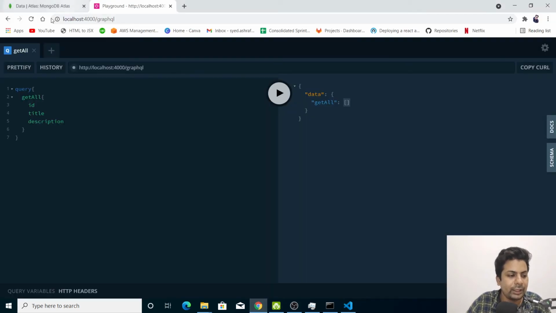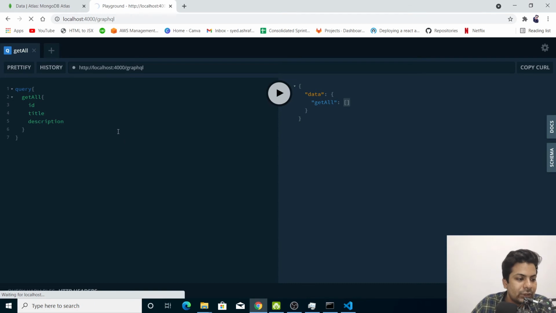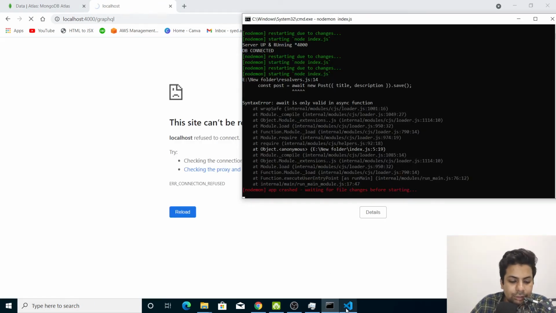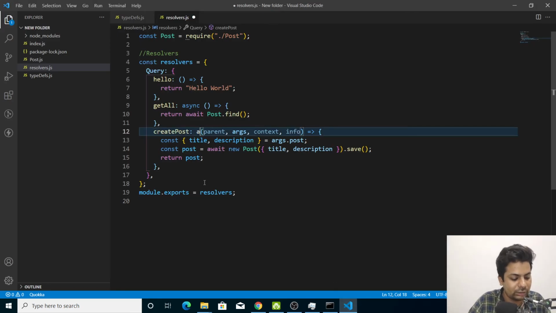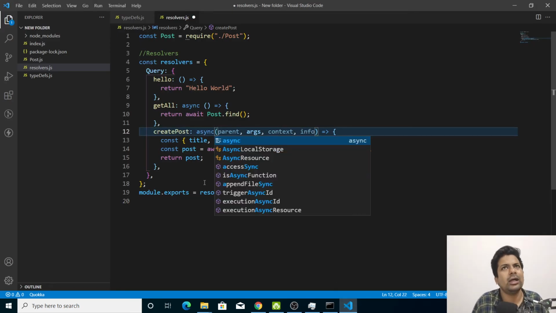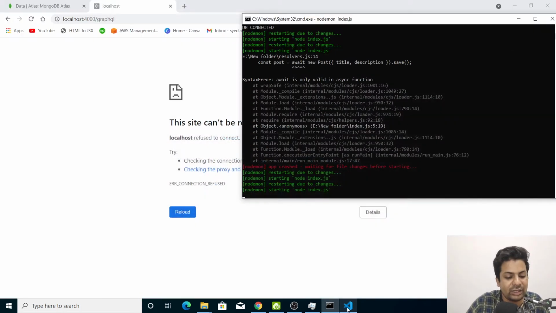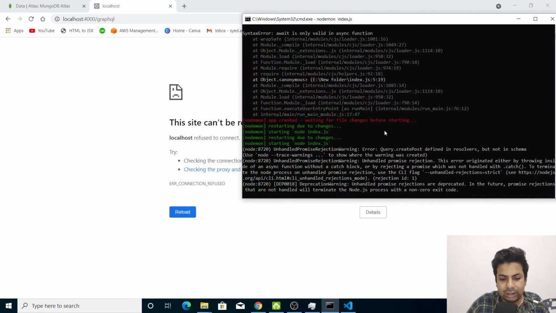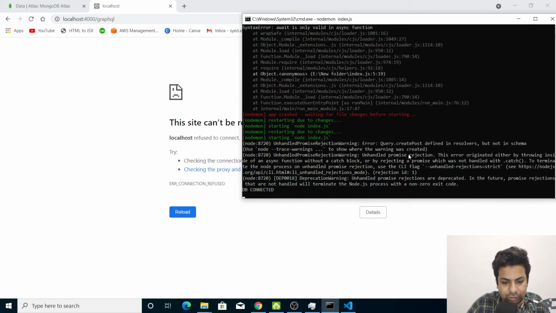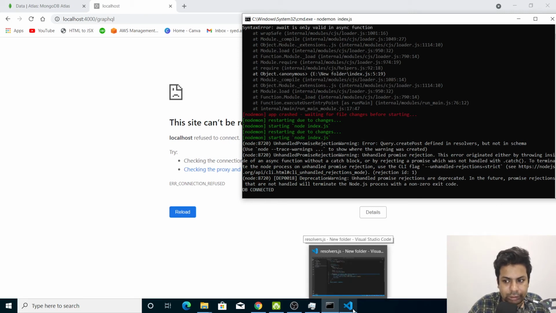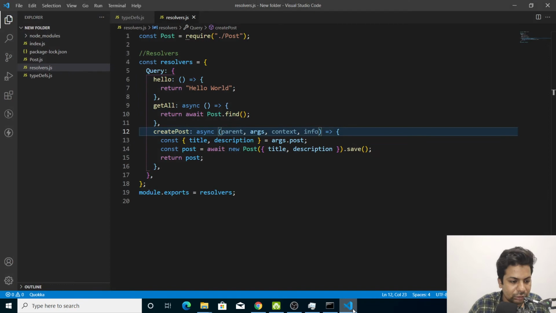Now hit it back, reload it. Okay, some error. Wait, I didn't make it async. I think from Node.js 16th version or so, it's not required to use async. You can just directly write await. Okay, it says createPost is defined in resolvers, but not in query type mutation.